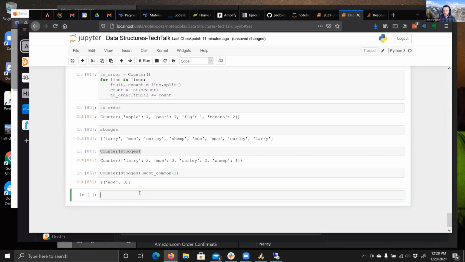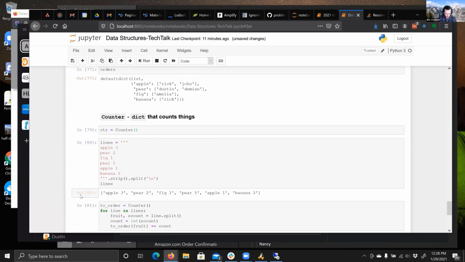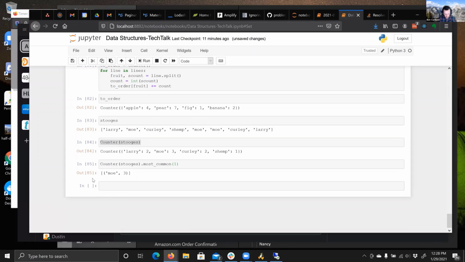So there's other little things that you can do with counters, but those are probably the ones that you might use. And then the other one, the deck.